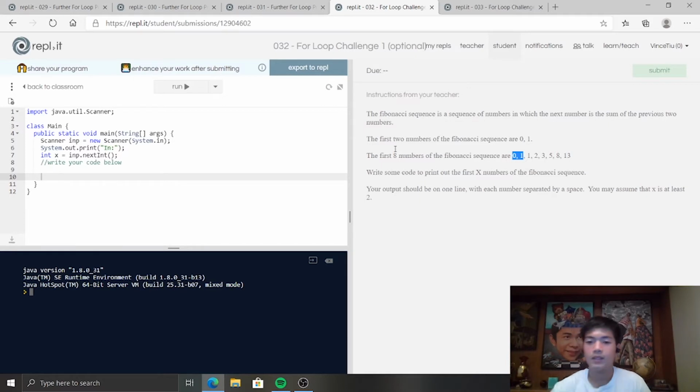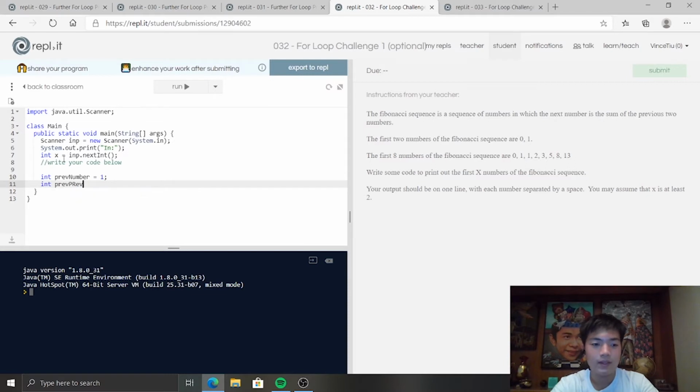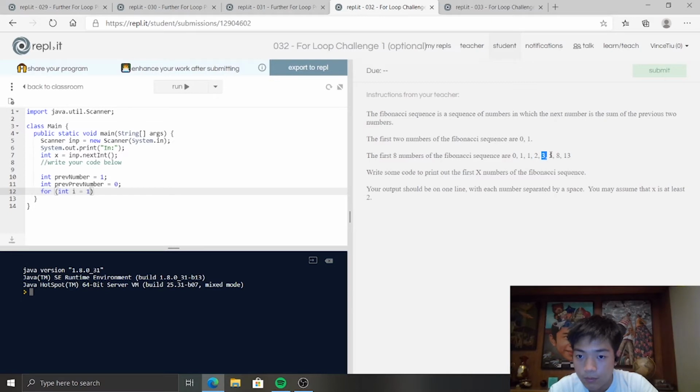So first we need to create two placeholder variables for the previous number and the number before that. So we can say int prev number is equal to 1 at the very start, and we can also say int previous number is equal to 0. And we want to just loop over to get the Fibonacci number. So for int i is equal to 1, we want to start at 1.